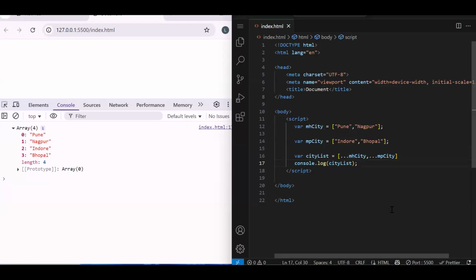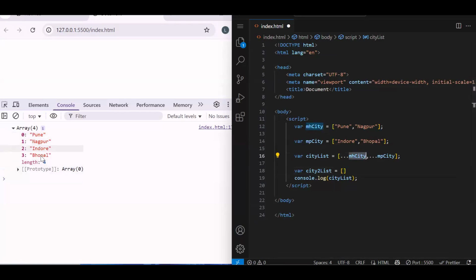Now, we have just combined two arrays. Let's say while combining, I need to add one of my cities also, city to list. Since it is an array, sequence matters. Whatever you add first will be first: Pune, Nagpur, then Indore and Bhopal, because in an array we access elements by index only. Now I need the MP list in the first position, so I will use MP list over here. Then in between, I need to add Jabalpur, one more city from MP.